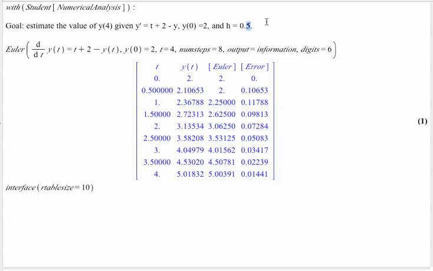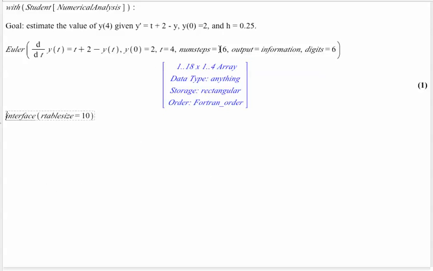Let's say we want to use a different step size, so 0.25. So if we're going from 0 to 4, taking steps of 1/4, it's going to take 16 steps. Notice what Maple just did. Maple just said, wait a minute, that's going to be an awful big array. I'm not going to print that out. So let's talk about how to force Maple to print that out.